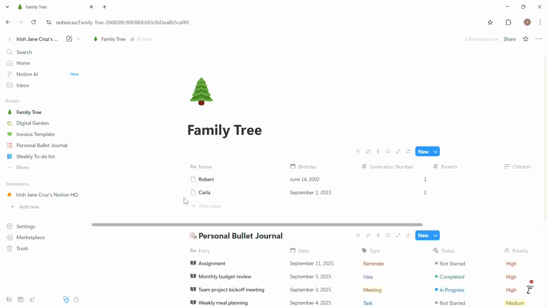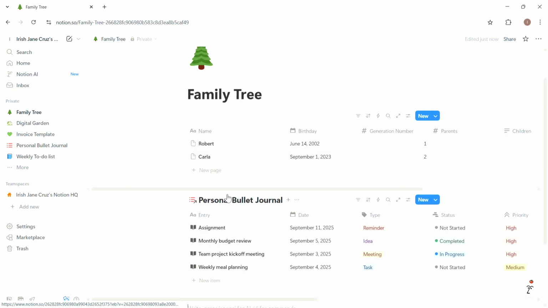And then you can also go ahead and add more databases into this page by doing that same step of adding this specific database. And that is how you can basically add two databases on one page in Notion.